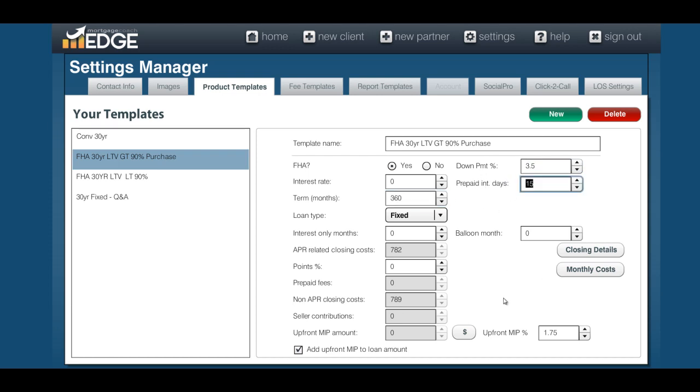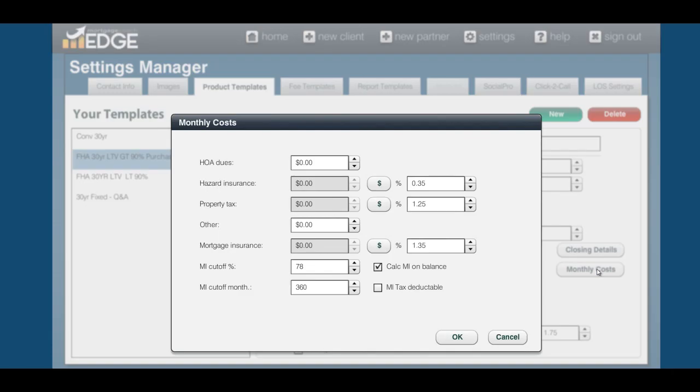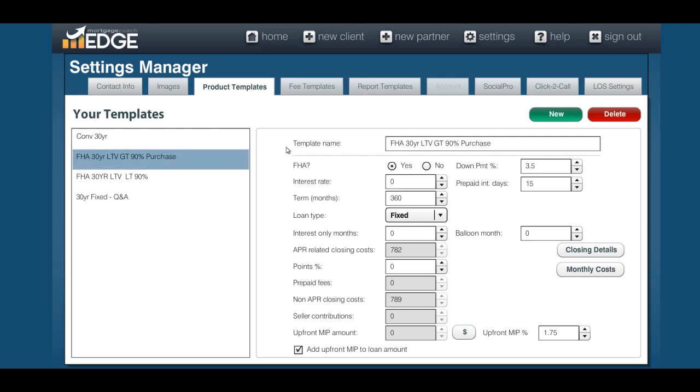But what's great on this product template, and again, in the settings on our support page, or in our help button, we do have how to create a product template, so you can go in there. But I do want to show you this monthly cost, where you'll be able to default that 360 as well as your MI factor in the product templates. And it's very simple to go ahead and carry it through on your new report.